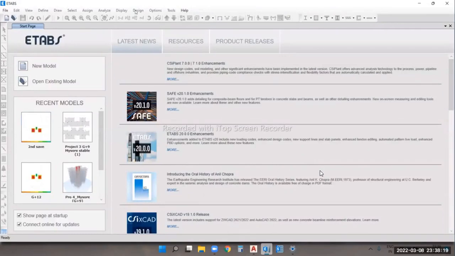Okay, so once we open ETABS, in the start page we have two options: whether we want to create a new model or open an existing model that we have already created. For now, we'll begin with the new model only, so I'll click on this new model option.